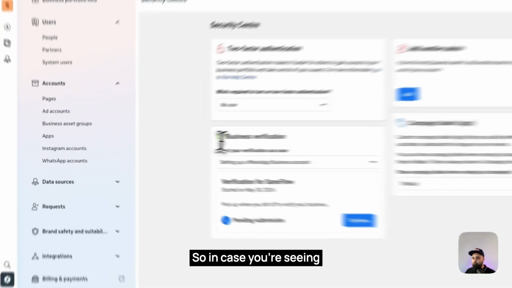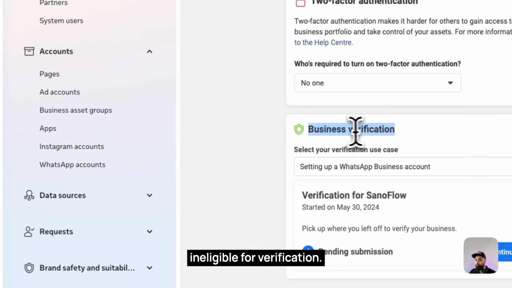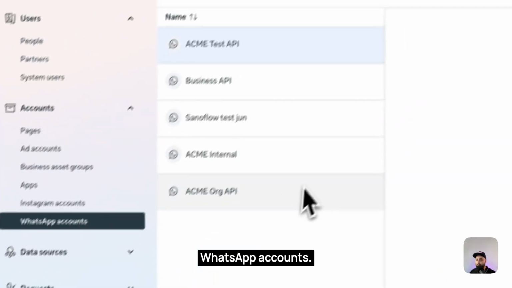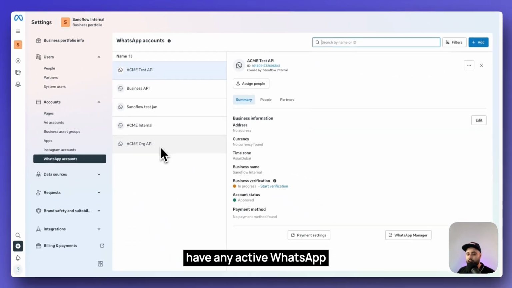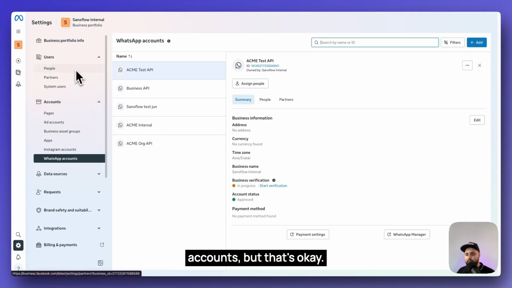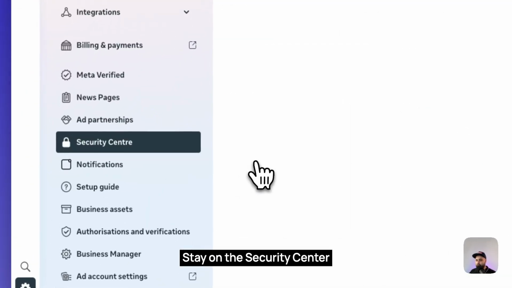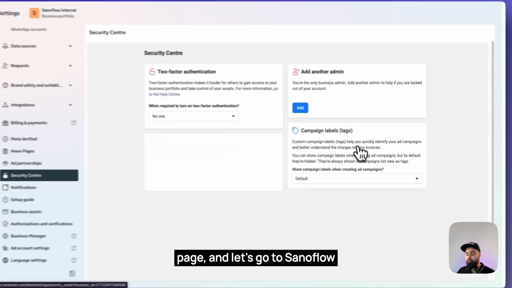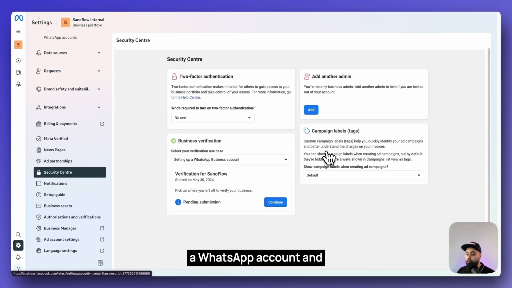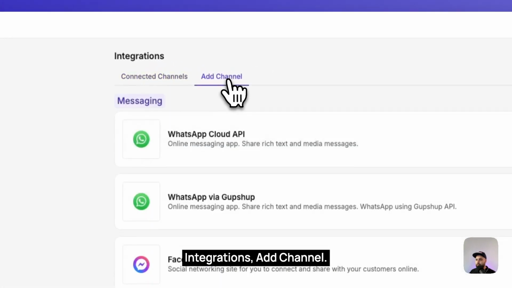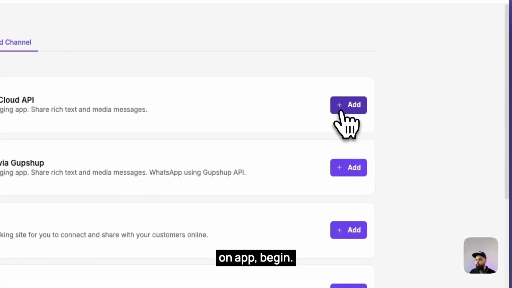So in case you're seeing that your business is ineligible for verification, you can check the WhatsApp account. You will most probably not have any active WhatsApp accounts, but that's okay. We'll do this step together. Stay on the Security Center page and let's go to Sanoflow to show you how you can add a WhatsApp account and then come here to complete your verification process. Go to Settings, Integrations, add channel, and then I'll click on add begin.